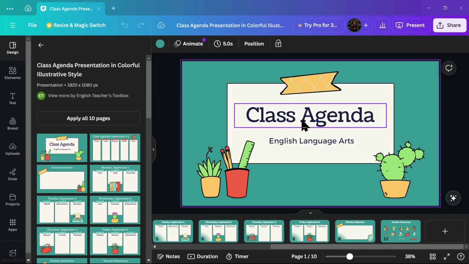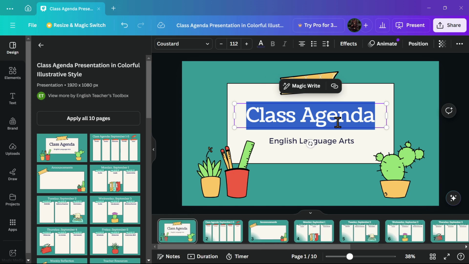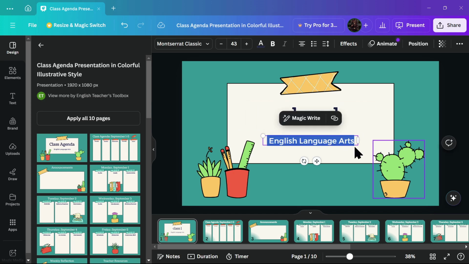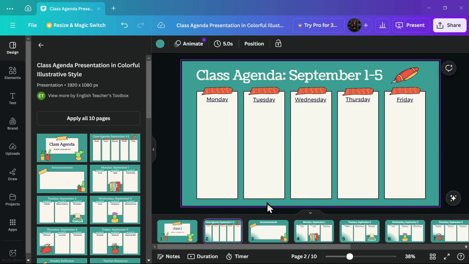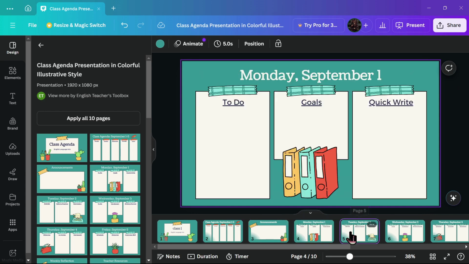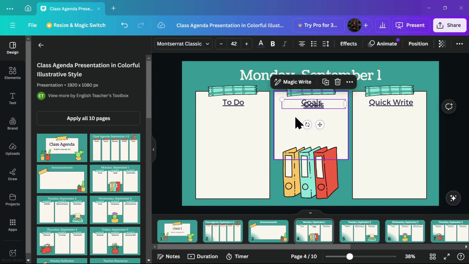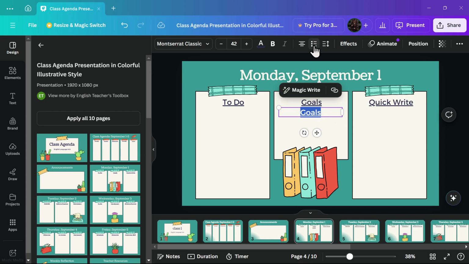Kids love this type of teaching, so you can change the lesson here like class 1. English language and arts is a cool fit. You can change this template to any other thing you want to do. Goals, you can add something like this one, goal 1, goal 2, and you can manipulate the type of text, the bullet points, and anything you want.